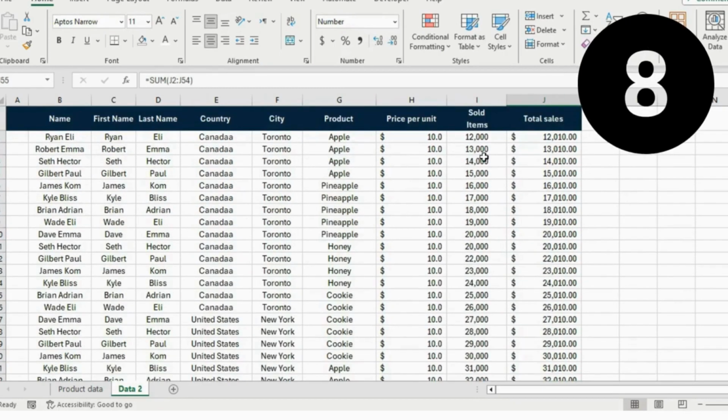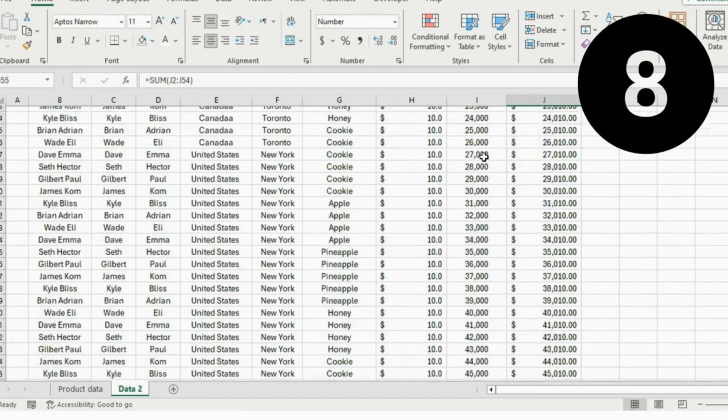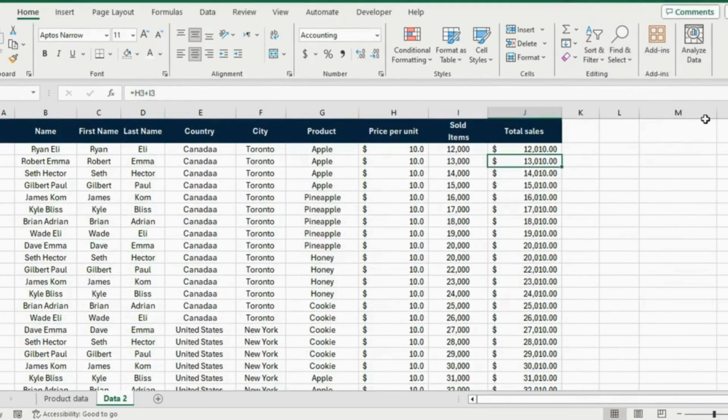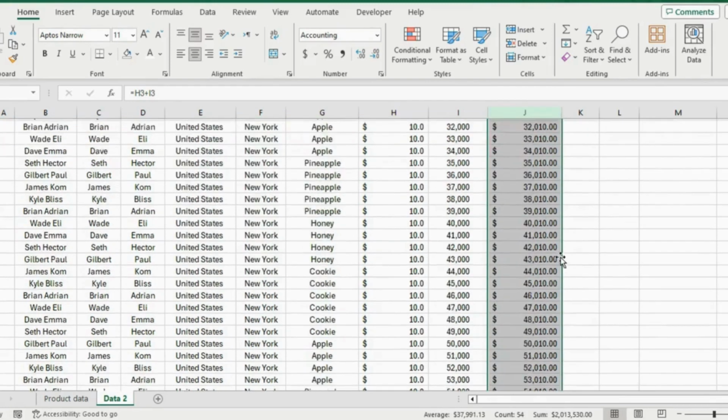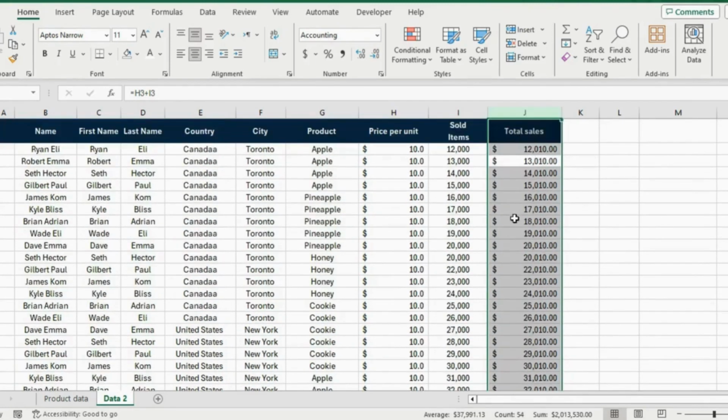Next up, the number 8. Suppose we want to copy the total amount and paste it somewhere else. So we will go to the column up here, and all we are gonna do is Ctrl Space, and that's going to copy that whole column for us. And then we will go Ctrl C.